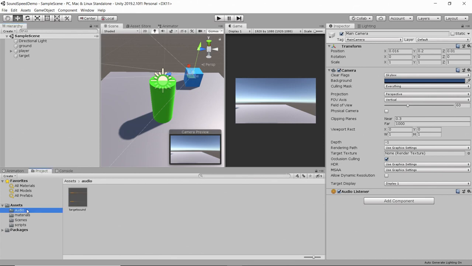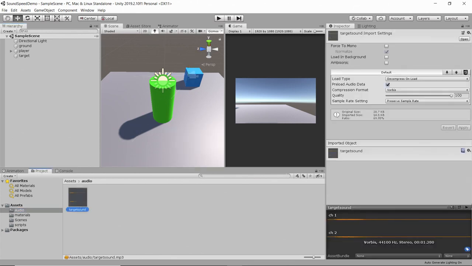In my assets folder I have the audio that I'm going to be playing, and then I have the materials to distinguish the game objects, and then I have a scripts folder to put the scripts in. So without further ado, let's get started.